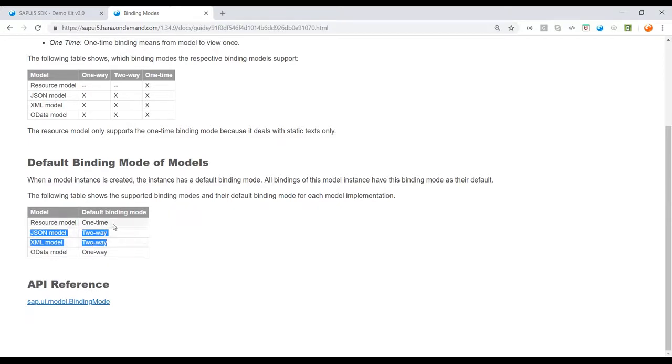For resource model, when you learn it, you will realize why SAP has kept it one time. You will realize it when I teach you resource model. For these two models, they are used for manipulation purposes. It's good that we use two-way, because we don't want all the unnecessary logic every time we ourselves read the UI and change the data. We want it automatic to change the data in the backend, sorry, in the code, whenever the user changes the data on the UI.